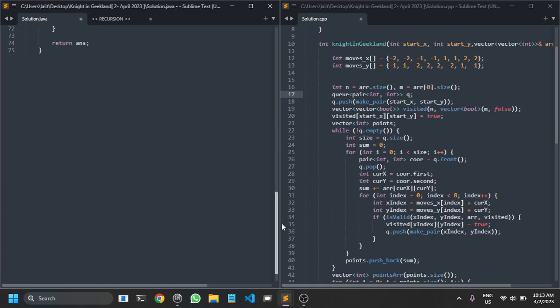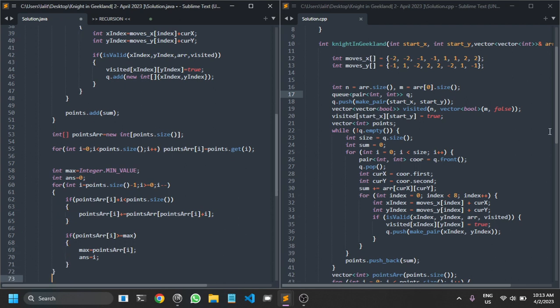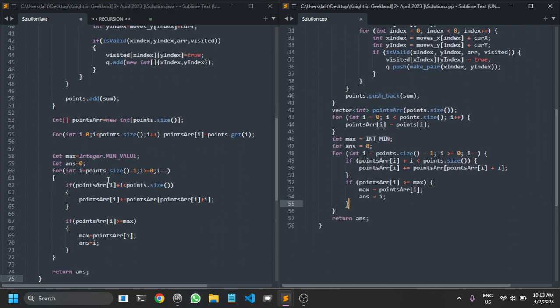Here I have the Java code, and on the right hand side I have the C++ code. You can see that first of all I'm initializing my maximum value because I have to keep track of the maximum value in order to find the step. In the step here I am merging two steps. The first step is fetching coins from the future, and the second step is keeping track of the maximum number of coins. You can see that I am doing the same step that I have explained, even in the C++ code as well. After that I'm just keeping track of the maximum and changing my answer index accordingly. And at last I'm simply returning my answer index.